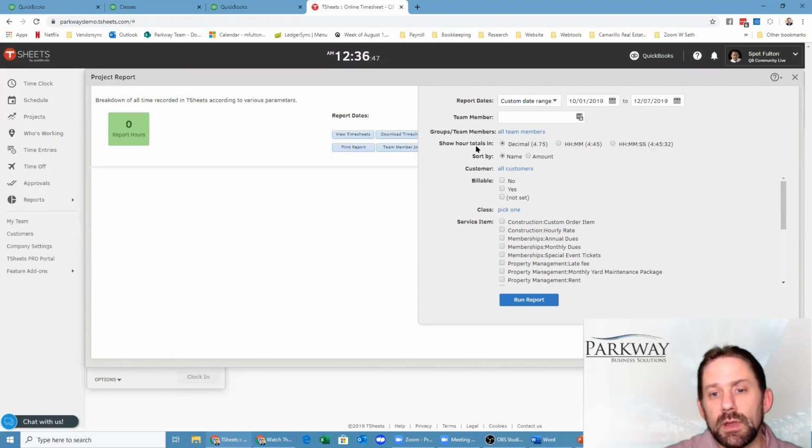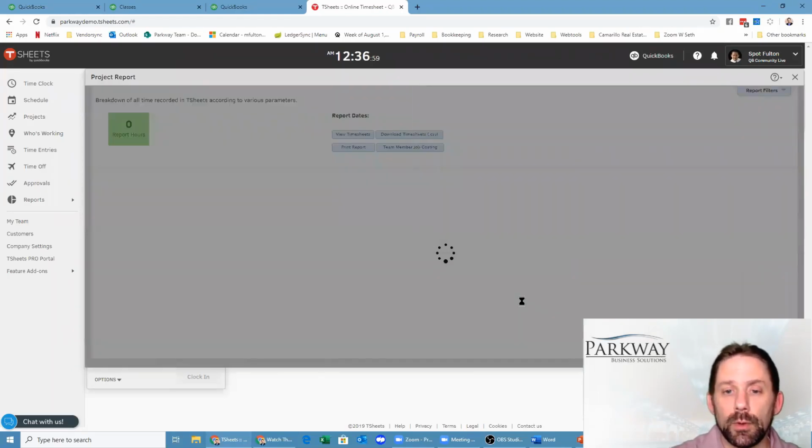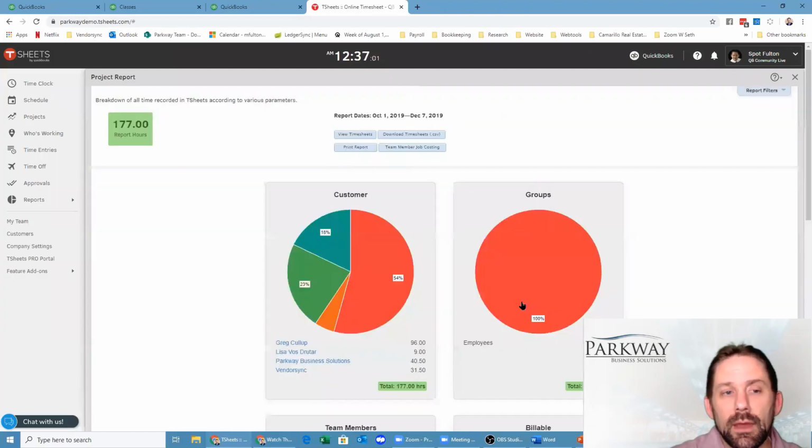And you can choose how you want the hours to be shown, the sorting, all the basic details as you can see on the screen here. On purpose, I'm not going to choose any of the billable, not billable, or service items because I want everything. So let's go ahead and hit run report. And now you're going to see this very big visual representation of a project report.